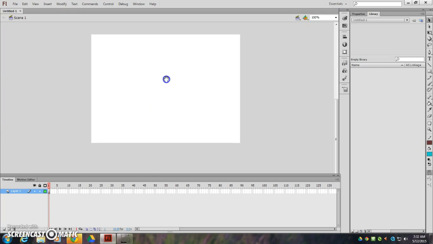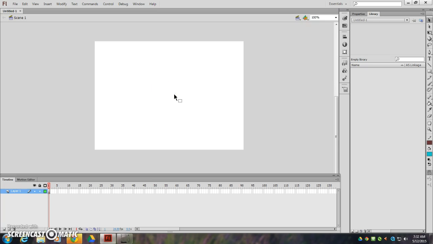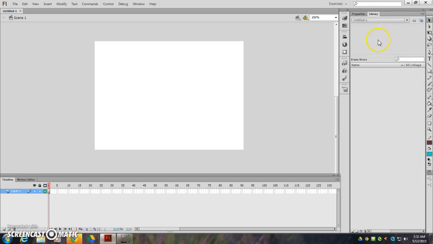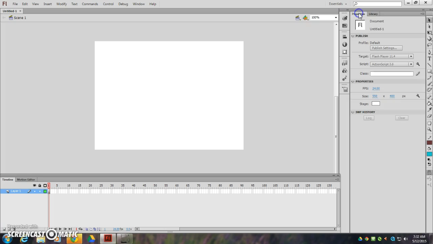Alright, in Flash, we have kind of three main areas. We have the stage area, we have a timeline area, just like in After Effects, and then over off to the right we have tools, library, and properties. Okay, so tools are right here, and then our libraries and properties. What we're going to go over today is how to make a head and how to create a symbol.